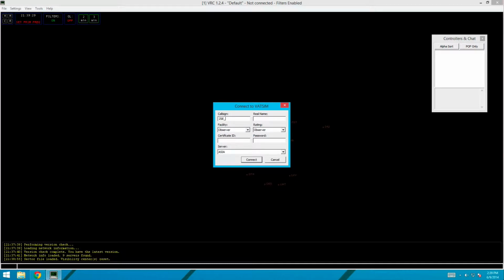Once you get started, you will be assigned call letters. Mine are Charlie, Mike, or CM, and then underscore OBS. So when you are observing the network, maybe getting to know the airspace, maybe looking at people who are controlling, you will want to use this observer call sign so that the network admins won't get mad at you. Of course, you will want to use your real name as well, because they will also get on your case if you don't use your real name.